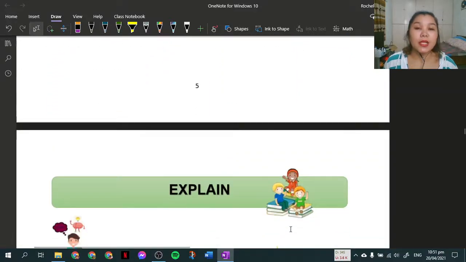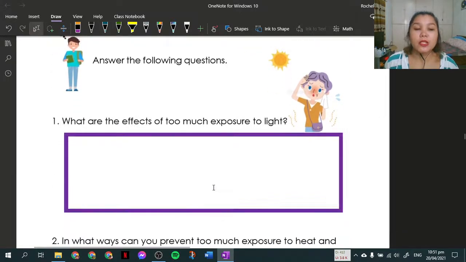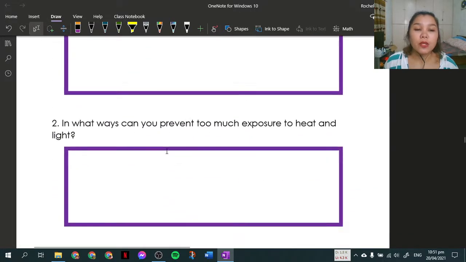Okay, page 6, explain. So there are 2 questions. Answer the following questions. Number 1: What are the effects of too much exposure to light? You may mention maybe 3 to 5, only short phrases or words. And then number 2: In what ways can you prevent too much exposure to heat and light? So what should be done? You may list, pwede you can use numbering. So number 1, your first idea. Number 2, number 3. Or if you can think of more than 3, pwede.